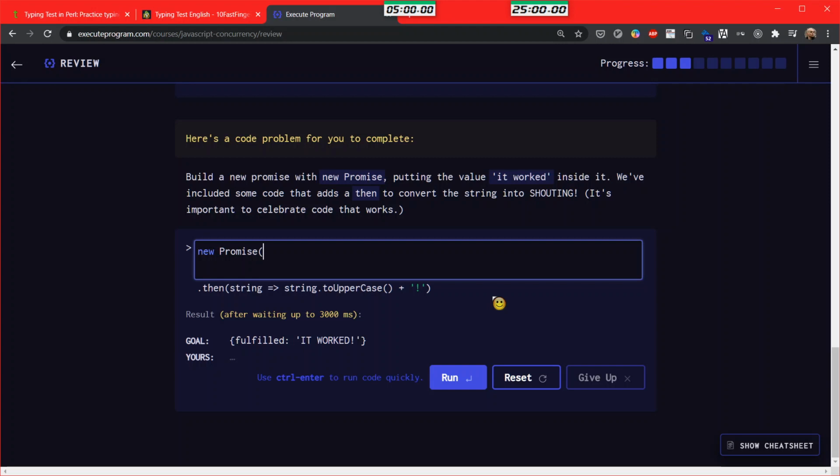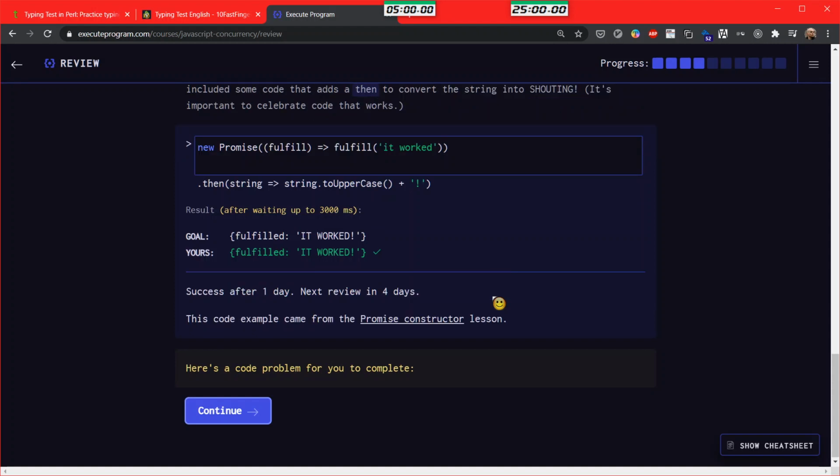in a way. I will put in the function, which will take two functions. Oh, it will take one. So we will fulfill. What was it? Worked. It worked. Cool.